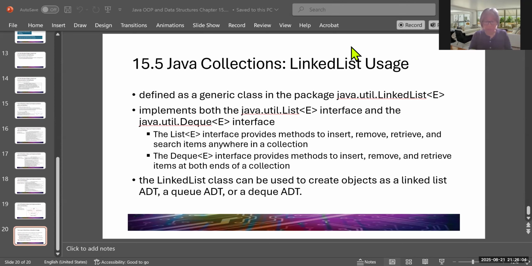Hi. For this lecture, we are going to discuss the last section in this chapter, about Java collections linked list. This is section 5 of the linked list chapter.